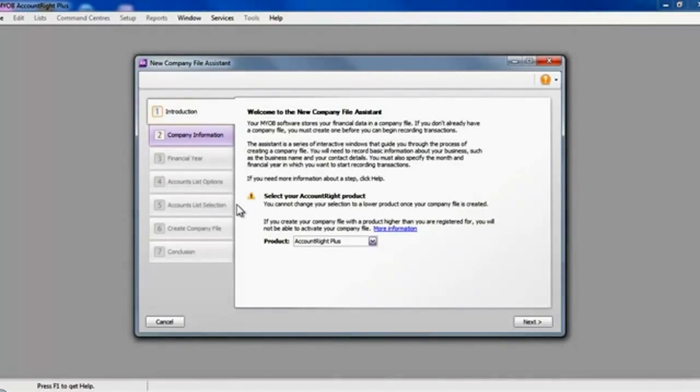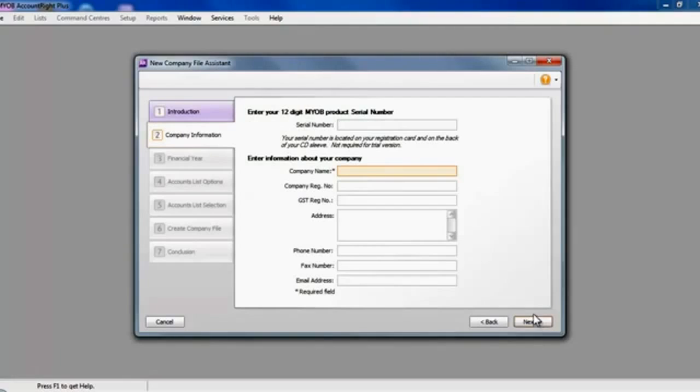Okay, so the assistant asks us which product we are registered or licensed to use. We have 3 options. You would be registered for Plus, Standard or Basics. Let's assume you should be using AccountRight Standard. Choose that and then choose Next. It now requires a serial number, but we can enter this later, so let's leave it blank.